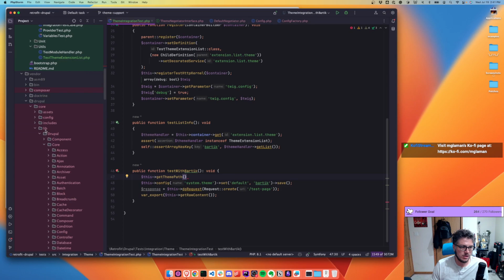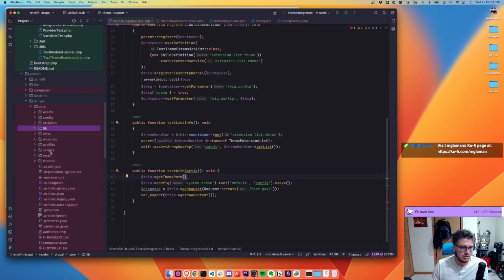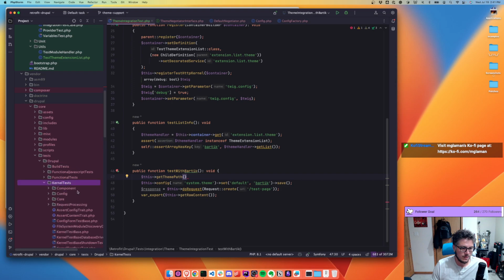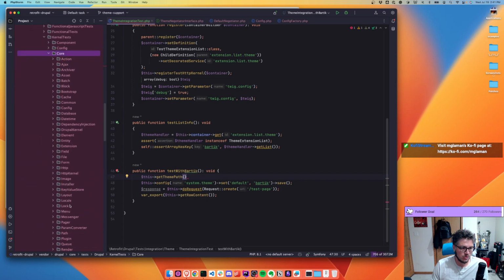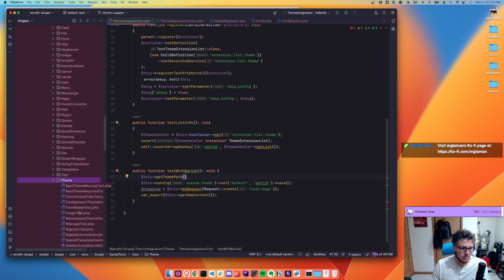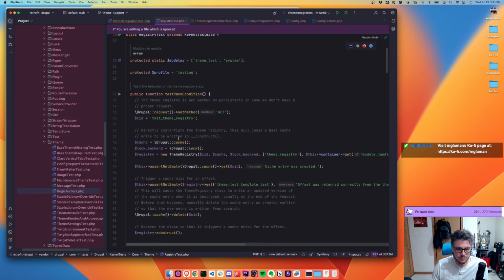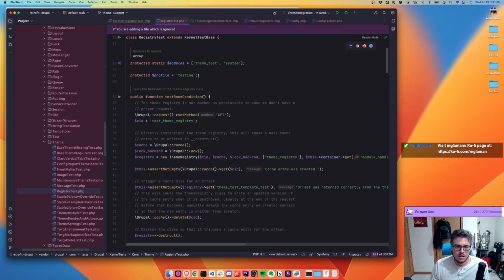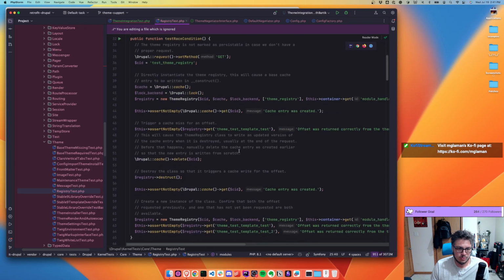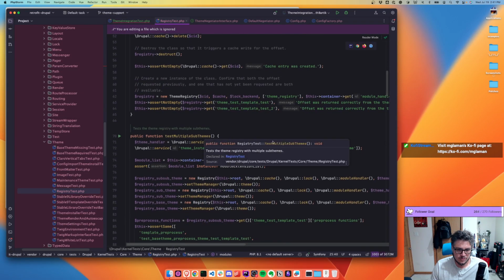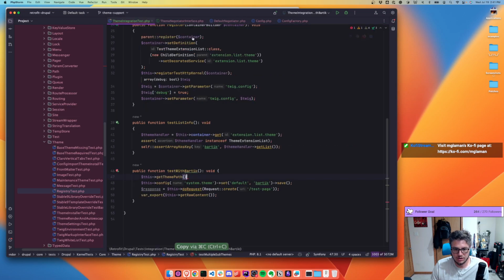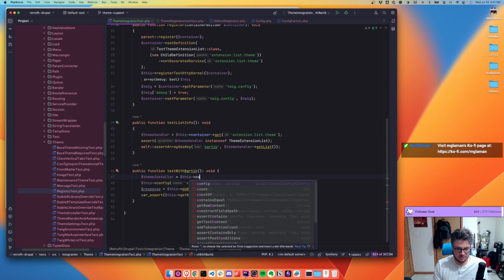How do we install themes? Test Drupal. Test core theme. Register test. Theme test profile testing. Oh, we got literally called the theme installer. Okay. Let's do theme installer equals this container.